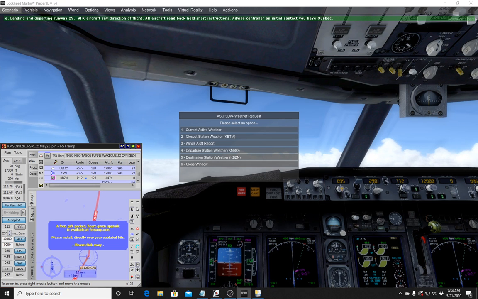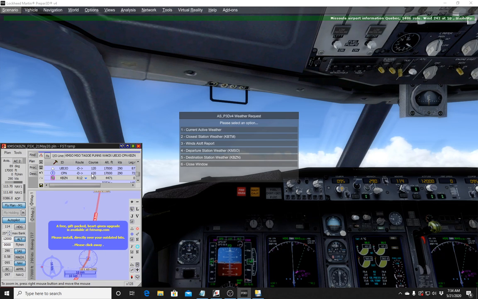I don't like these real close flights, 30-minute flights, because the autopilot gets confused with them. So I might have to.